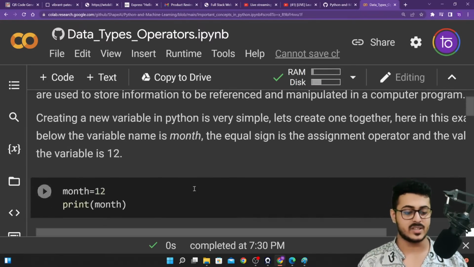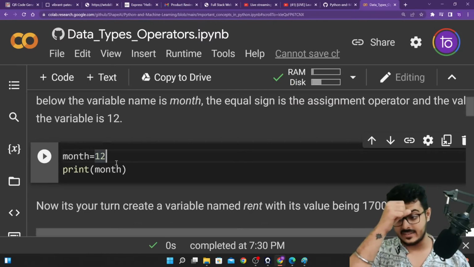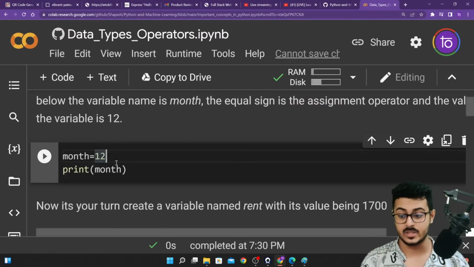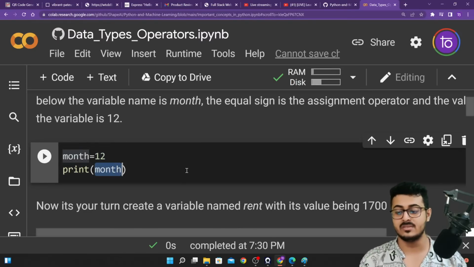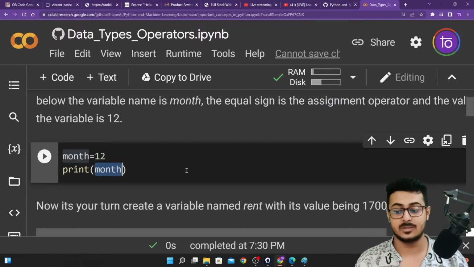So let's create one together. Let's say that we are creating a variable called month. So month is equal to 12. We are creating a variable, month is equal to 12, right over here, and wherever you use the word month after it, it will be referencing the value that is present inside of it.